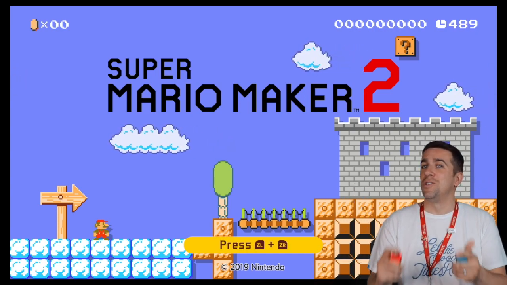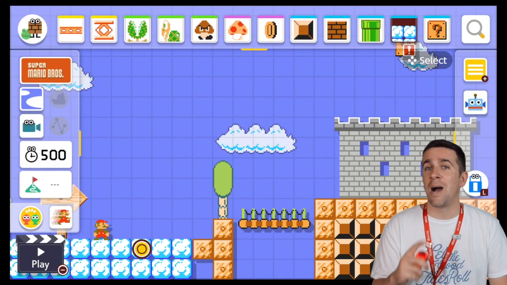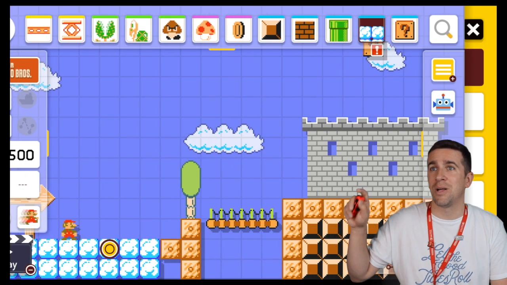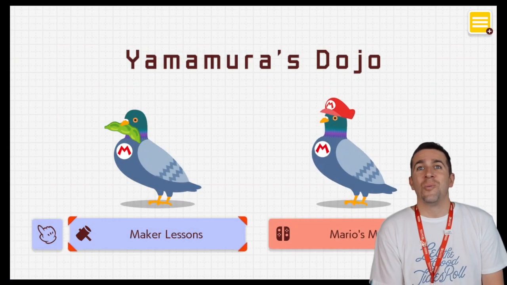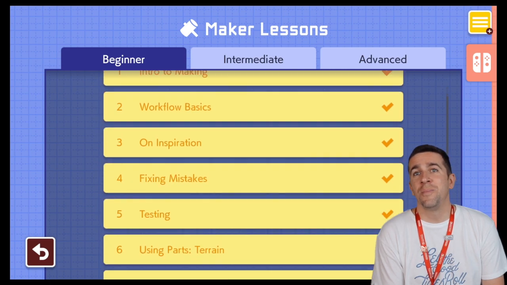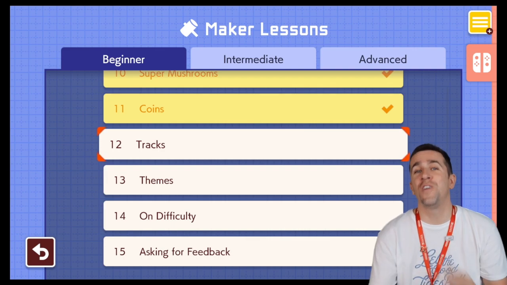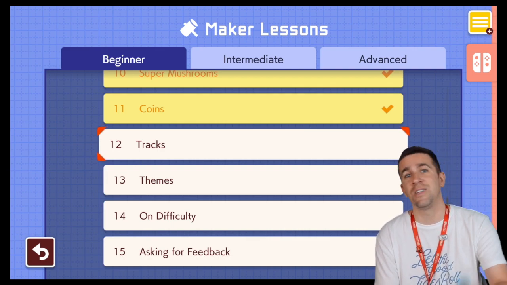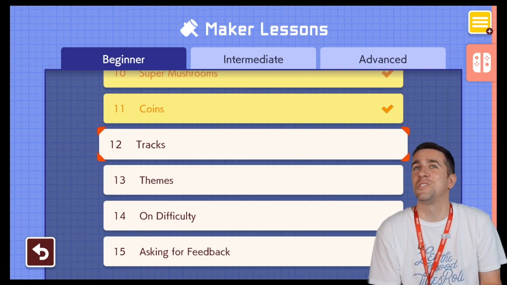So without further ado, let's jump into the make section. And again, we're going to Yamamura's dojo. We're not going to look at our notifications now. Instead, we're going to hit that plus button. We're going to go down to Yamamura's dojo, and we are going to click Maker Lessons. Under the beginning section, we have 4 more to go. And today we are going to finish the beginning section so that tomorrow we can start our advanced lessons and get ready for camp, which starts in just a couple days. I'm so excited. So let's check out Lesson 12, Tracks.